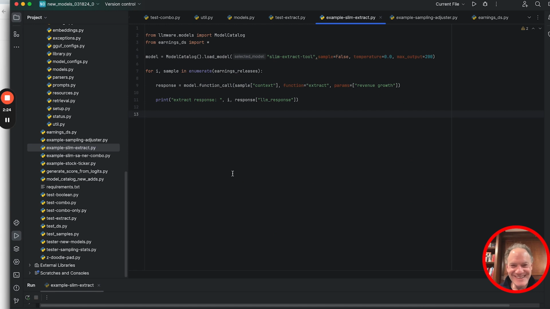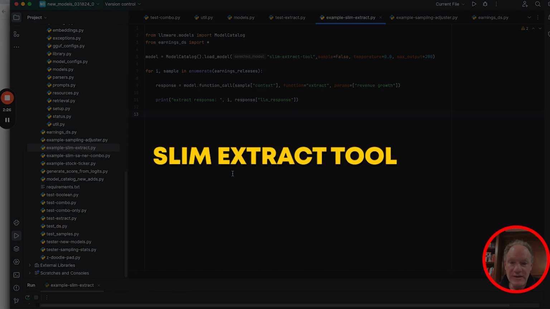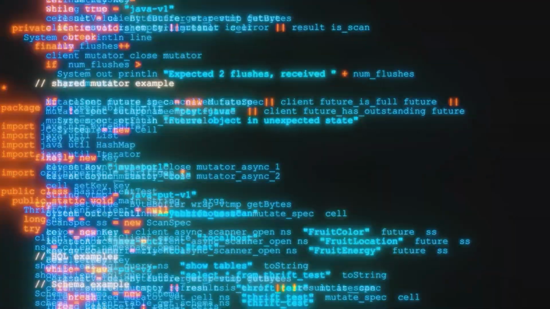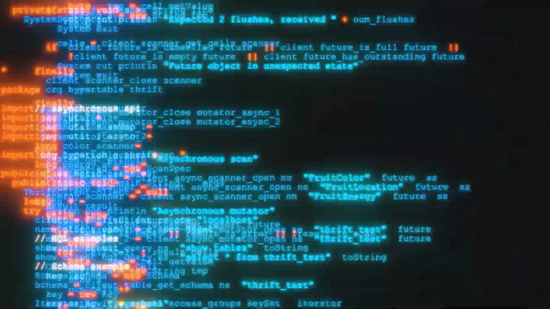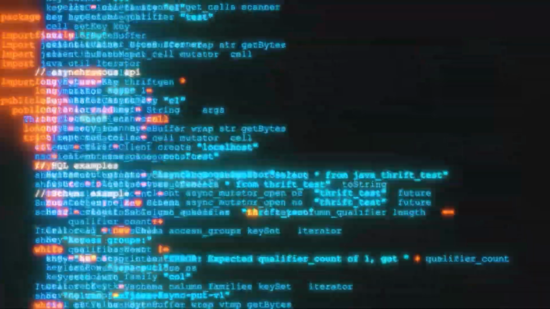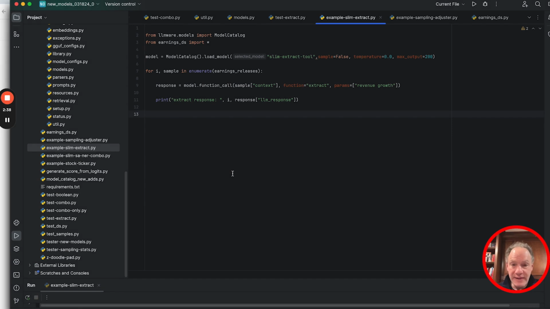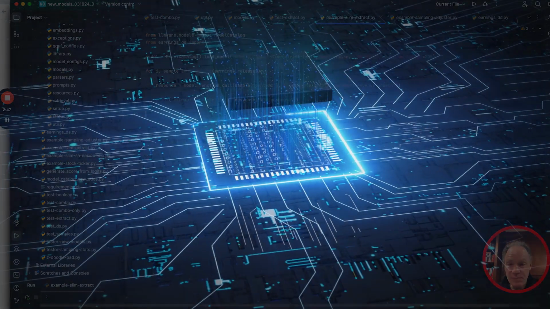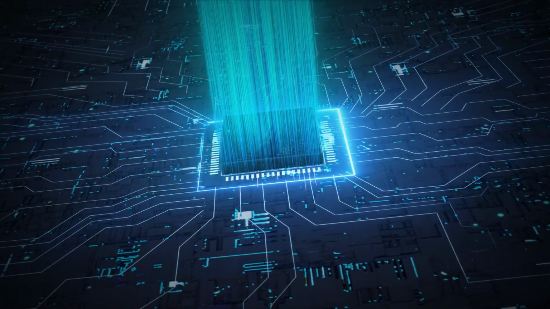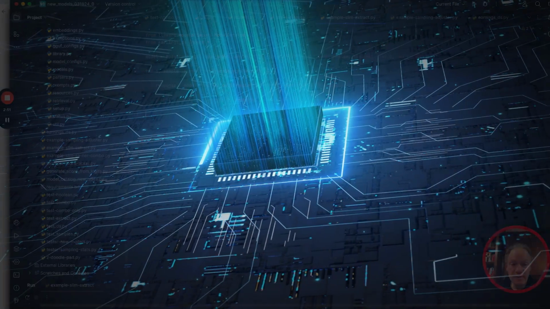Now the code itself is super simple. Couldn't be simpler than this. We are gonna load the Slim Extract tool. This is a 3 billion parameter function calling small specialized model that we've built to do this type of custom extraction work. It is an underlying LLM, a 3 billion-ish parameter model. It's been 4-bit quantized, packaged in GGUF, and we're gonna be running this locally just on a CPU. So you're gonna see both the speed and the accuracy of something that we're able to run locally.